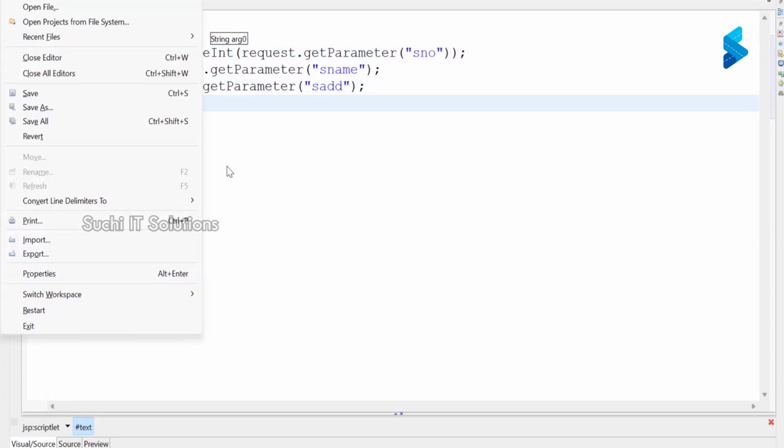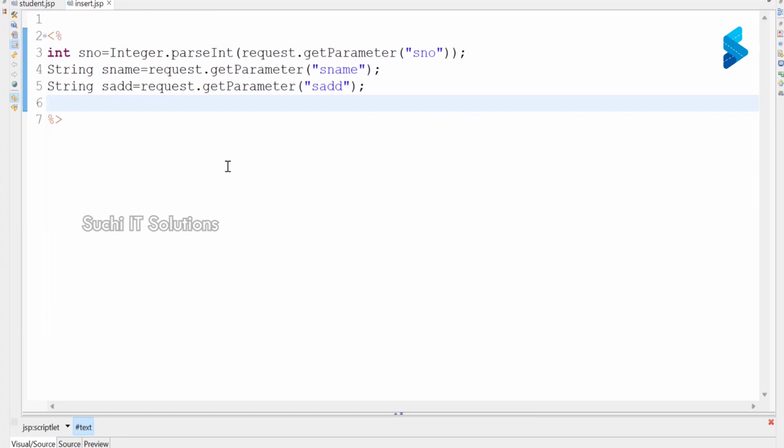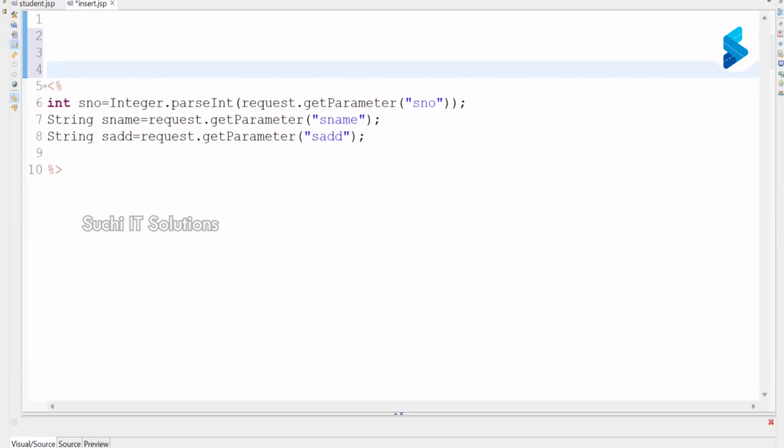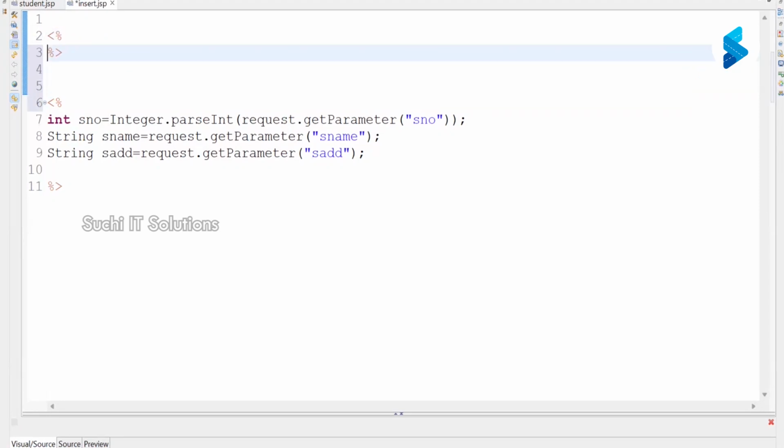So what can I do now? Now tell me, please. If you want to print the information on the browser window, you can write out.println. Now I want to store the data in the database. Can you store the data in the database, please? Yes or no? Guys, can you store the data in the database? Yes. Right.